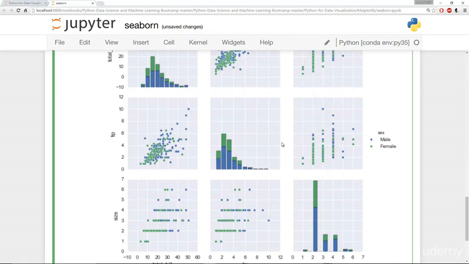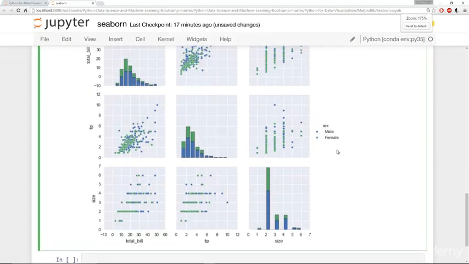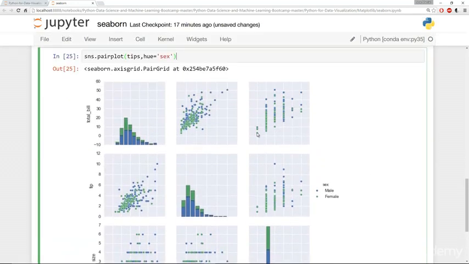So here, all the green points are female based on this legend, and all the male points, we're going to zoom out so we can see the whole thing, all the blue points are male.